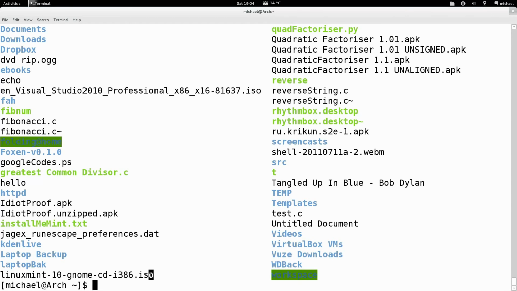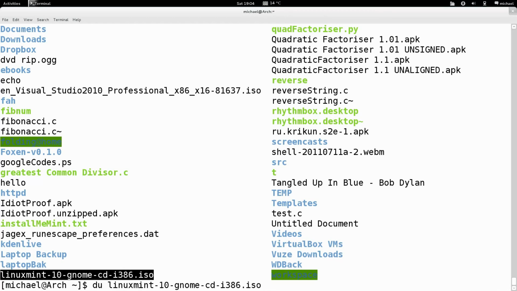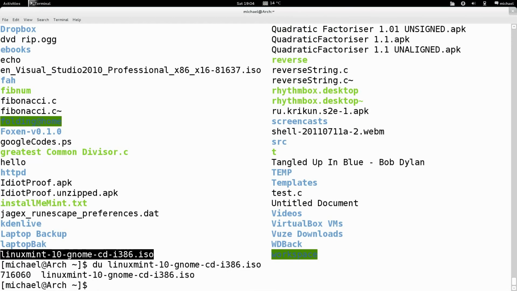So let's say I have this Linux Mint 10 GNOME CD ISO, this disk image in my home directory, and I've really recently noticed my disk is running out of hard disk space, and I want to see how much space this ISO is using. So to do this, I'll type in du, and what du stands for is disk usage. So I'll type in du and Linux Mint 10 GNOME CD ISO, and it gives me this line: 716060 and the file name. This is how much disk space this file is taking on the hard drive, and this is in kilobytes.